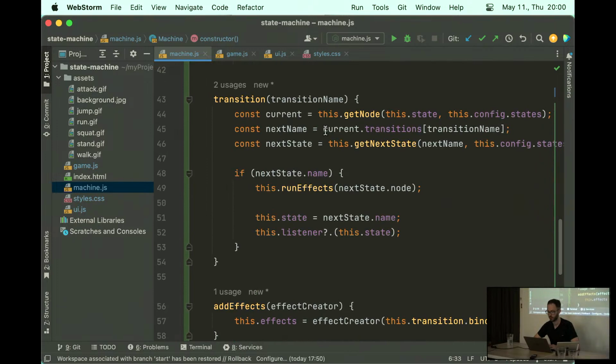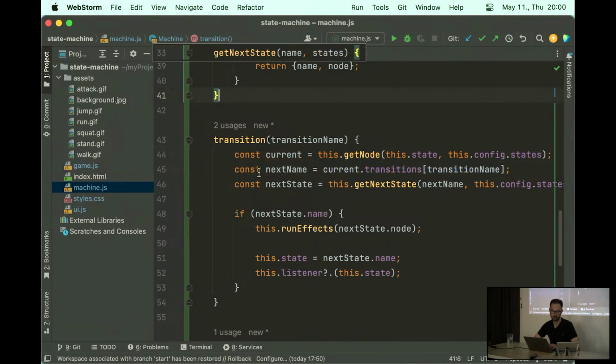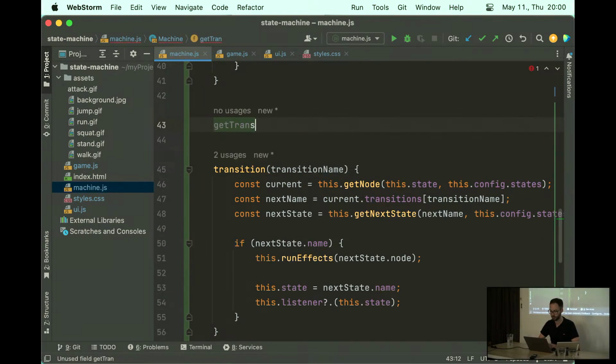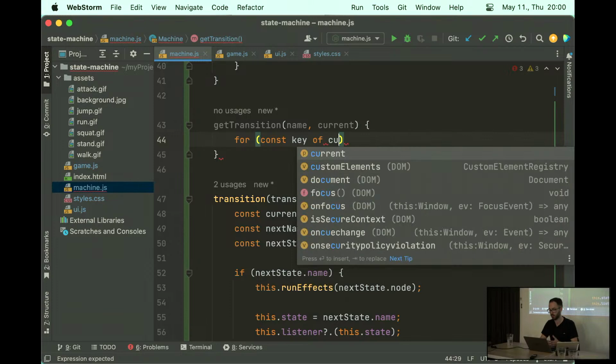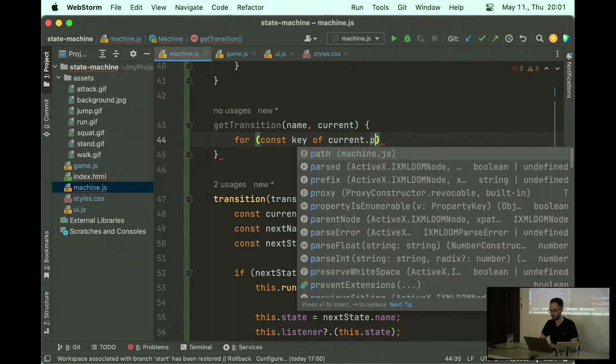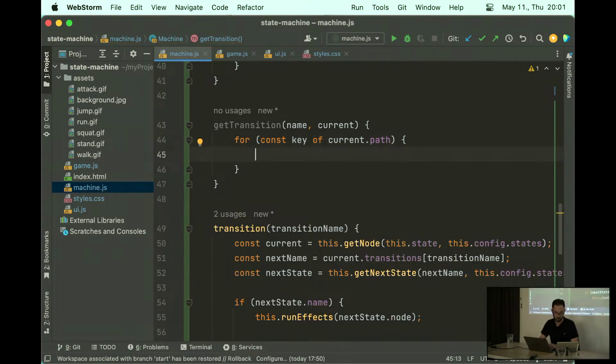But in the transition function, accessing the transition like this won't hold true anymore. And we need a new method called getTransition, where we accept the current node and the name of the transition. And before we did the traversal out of time, we can just simply loop over this one. So we can loop over current path. And it will loop over every parent node.